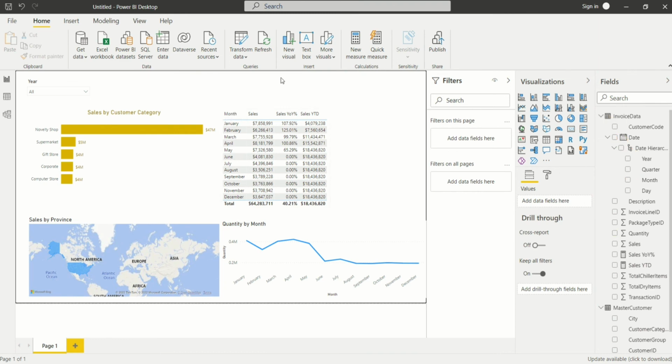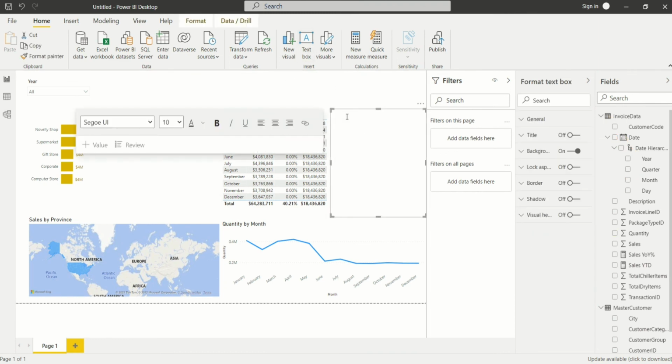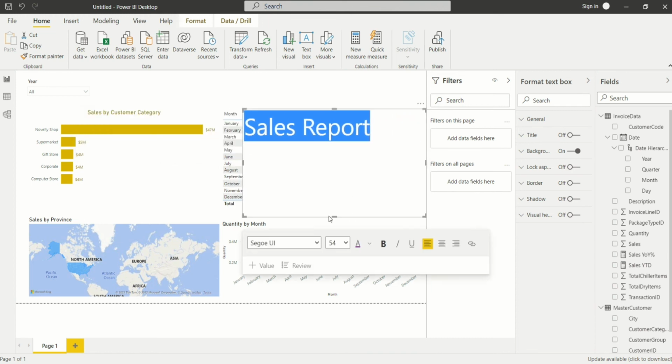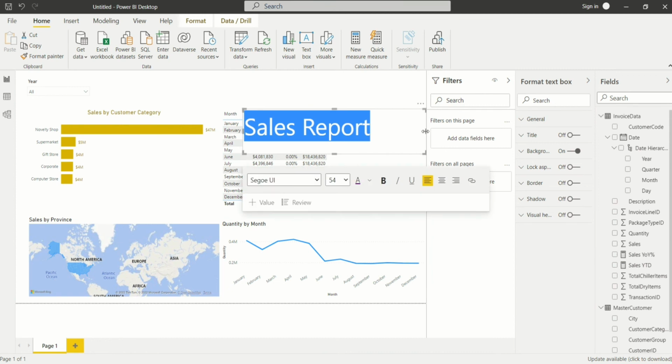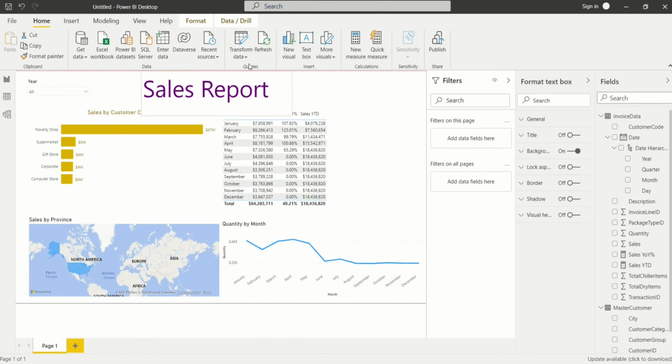Let's put the finishing touches. I'm going to put a title by clicking on text box, and this is a sales report. Let's highlight it and increase the font size to 54. You could change colors. Let's make it purple. Let's just put it right here. That's way too big. How much is good?